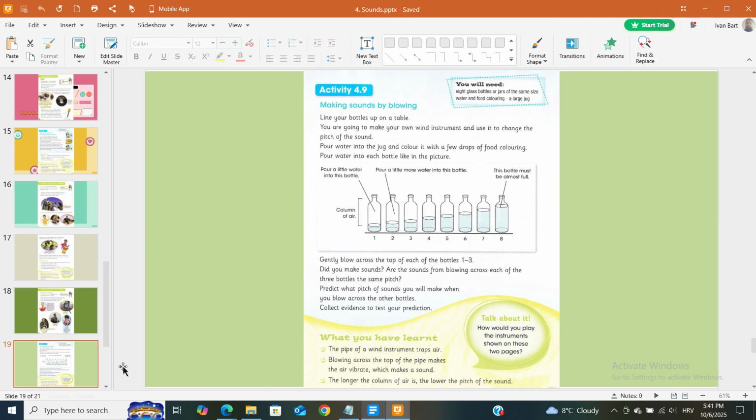Pour water into the jug and color it with a few drops of food coloring. Pour water into each bottle like in the picture. Pour a little water into this bottle. Pour a little more water into this bottle. This bottle must be almost full. Column of air. 1, 2, 3, 4, 5, 6, 7, 8.